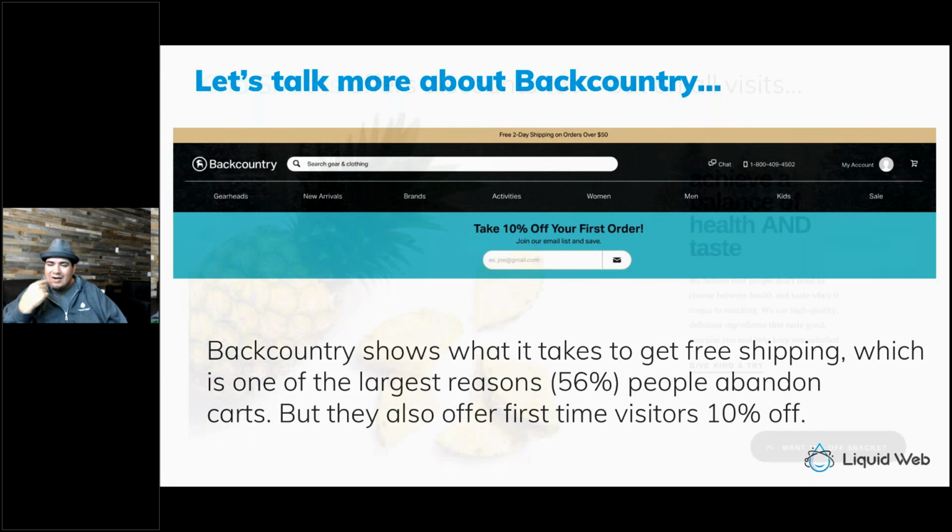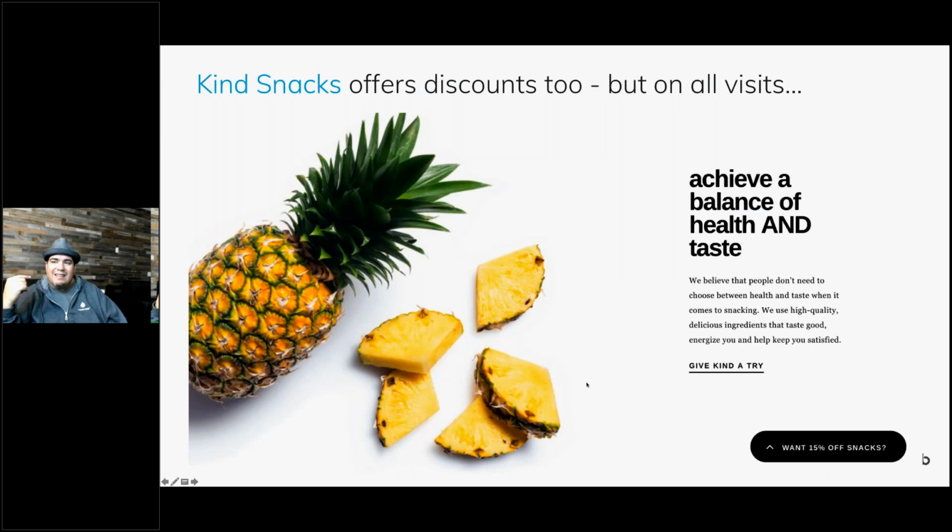These guys are Kind Snacks, right? And they do this very similarly, except they don't just do it for first-time people, right? So you can come back and buy a second and third time, whatever. If you want 15% off, right, they'll collect information from you. They'll collect email, or they'll do little surveys, but they'll collect data from you in order to give you a new coupon code, right? And you go, that's great.